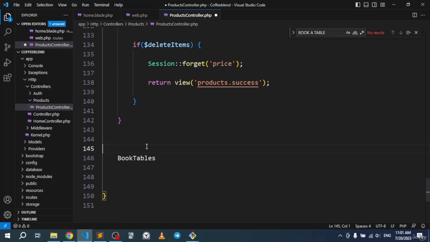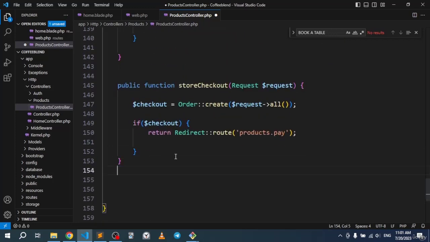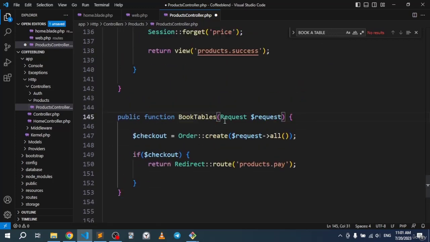All right, so I want to paste this in. Let me cut this and paste like that. So we're going to send in some kind of request right there because we're submitting a form. And right after this, I just want to go book tables like that. All right, and we're going to insert this in some model. We're going to name this model booking, and we're going to create it in a minute. All right, we're going to create, and then we're going to grab the request all.